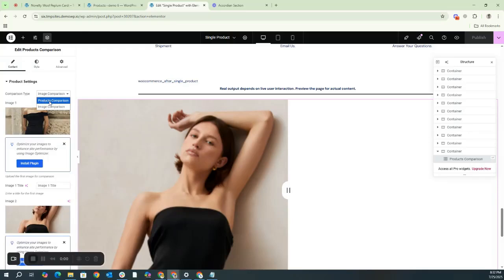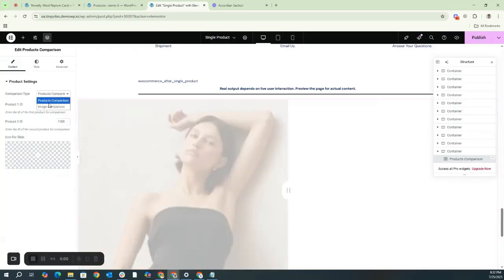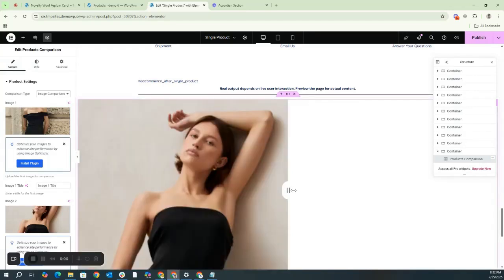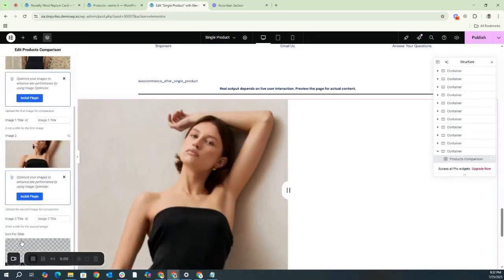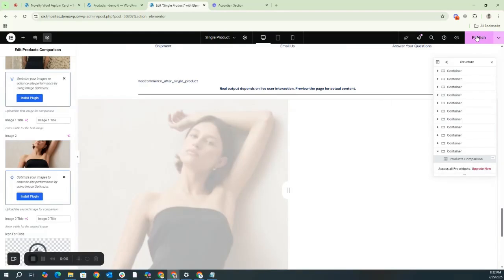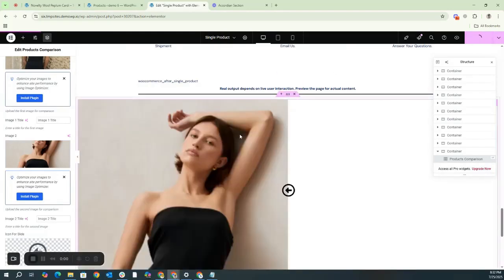Similarly, as I mentioned, you have the product comparison feature and the image comparison feature. And if you want to change this icon here, you also have the option to do that. You can change the icon's appearance. Let's suppose you want to use an arrow. Save your changes. You can see that the arrow has been applied.